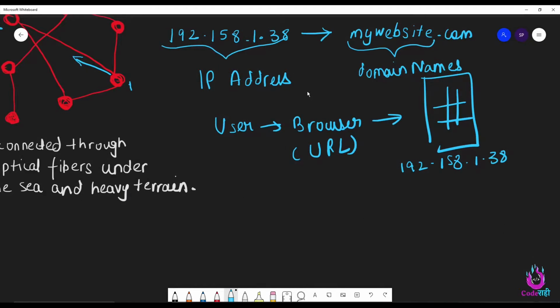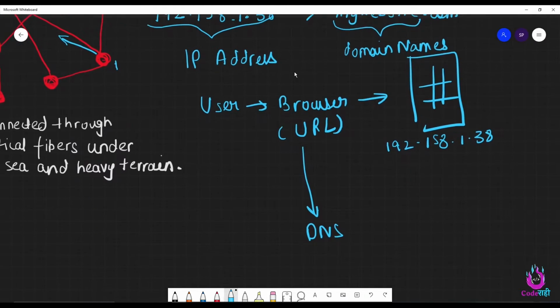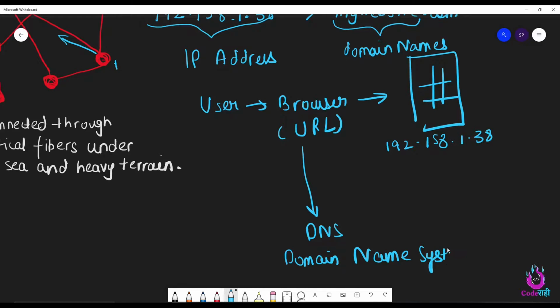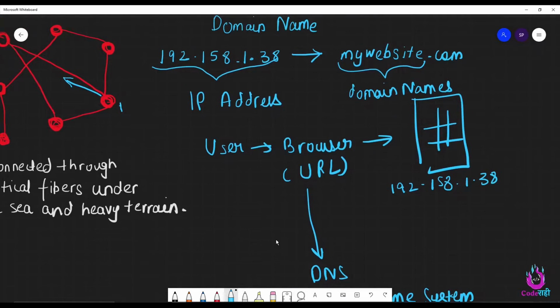How does this mapping works? So what happens is your browser first sends a request to the DNS server. Now DNS stands for domain name system. And it's a special server which holds the mapping of these kind. Let's say it holds the mapping of the website and their IP addresses.